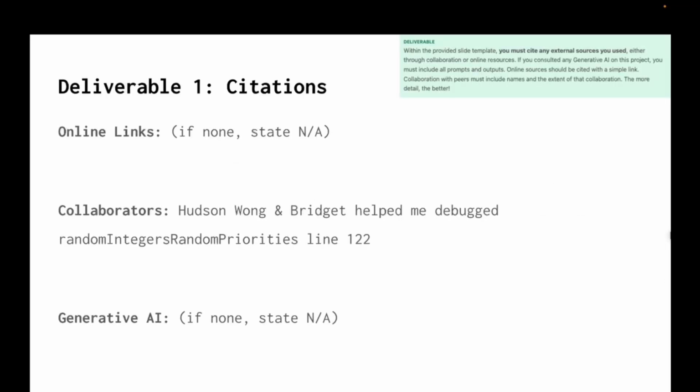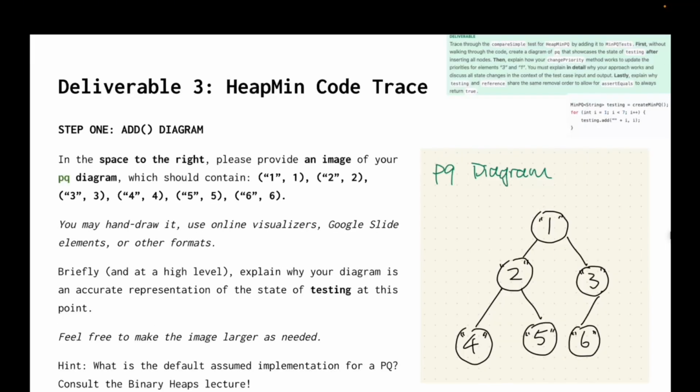For this project, I collaborated with Houston and Bridget to debug one of the tests. The bug is I should have updated the HashMap before swimming the nodes in the heap. For HeapMinPQ, we're using the Java implementation of PriorityQueue. So after this for loop, this diagram would be the accurate representation of the state of testing.